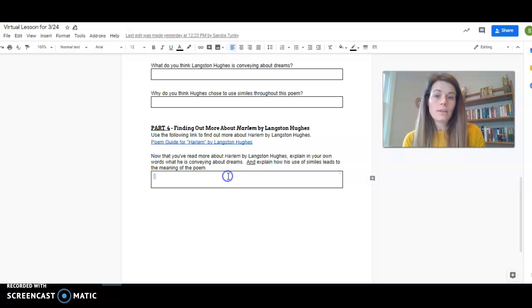And here, now that you've read more about Langston Hughes, explain in your own words what he's conveying about dreams and explain how his use of similes leads to the meaning of the poem. So basically, now that you know a little bit about Langston Hughes and the time in which he was writing, why do you think it's particularly important that he uses similes to convey the idea of dreams?